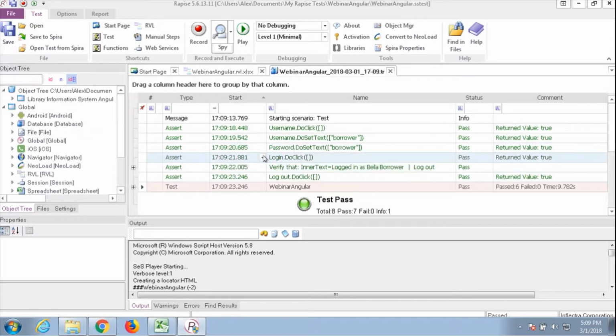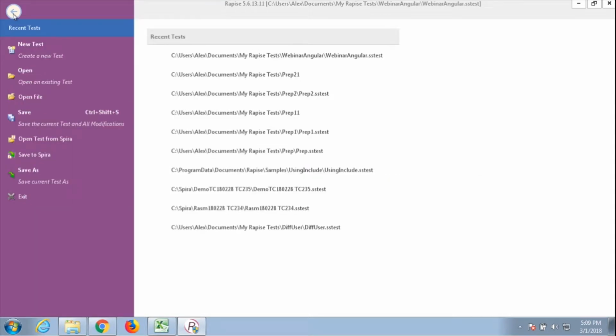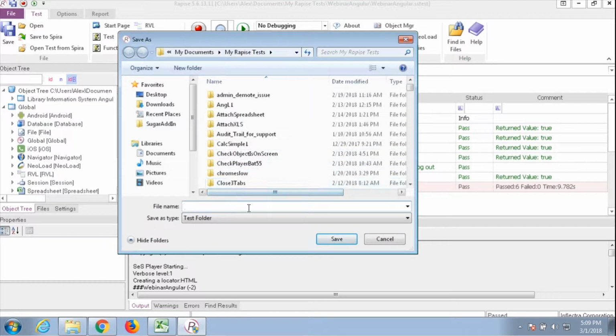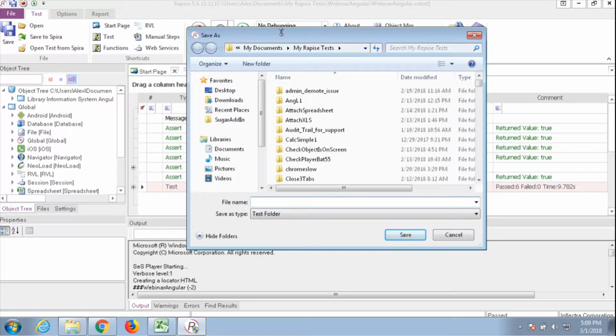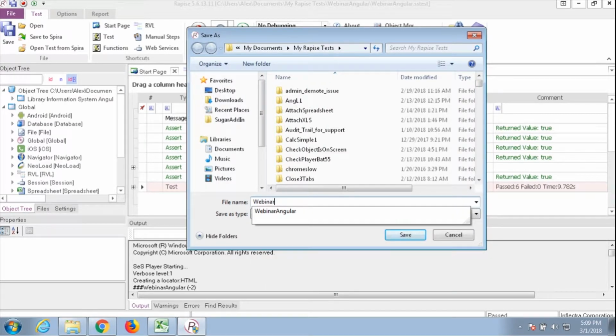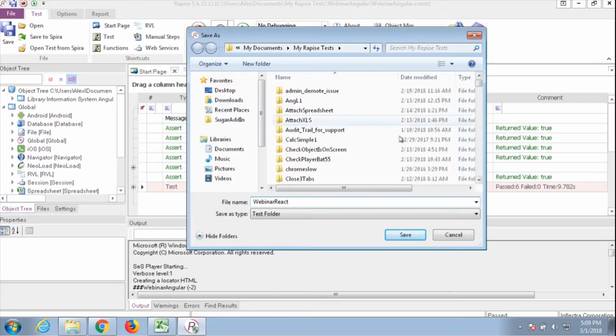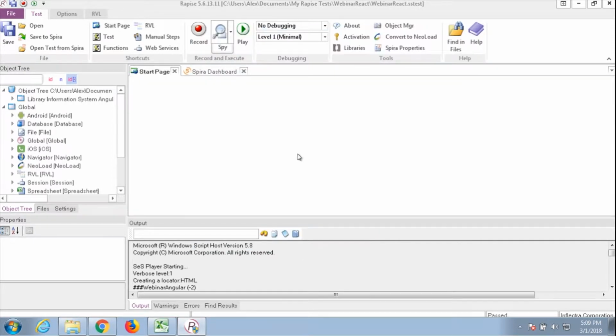Now, suppose we have that test, it works, it is executed overnight, and everything is fine, and we have another version of the application. So I'm going to adapt to it. I'm going to make a copy of my test and name it Webinar React.